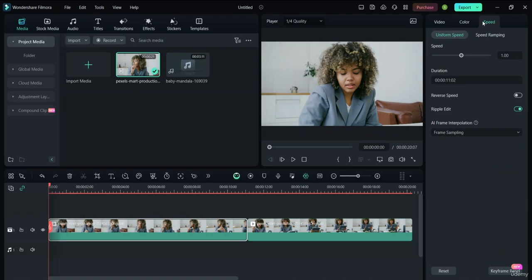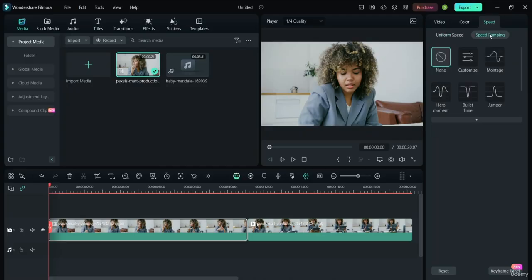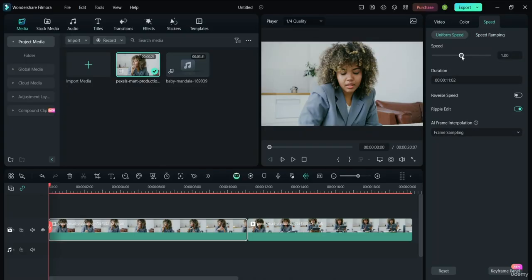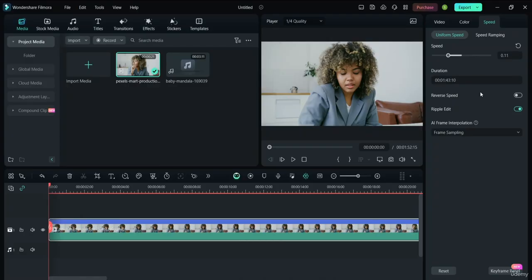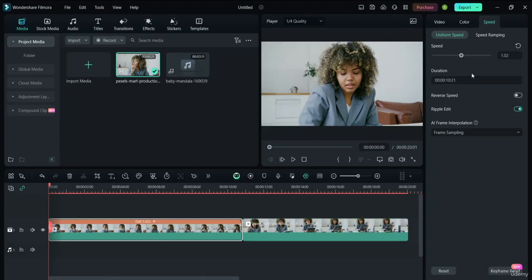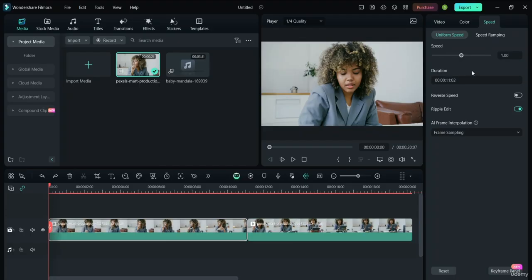Okay, and here you will be able to speed up your video. If you want to speed ramp your video, you will be able to do that. If you want to slow down your video, you will be able to slow it down as well. So here you can see the speed ramping option right over here. And here, this is the uniform speed. If I decrease it here, you can see the duration is increasing. And now again I will just go back, Control Z, and here it is back at its normal speed.